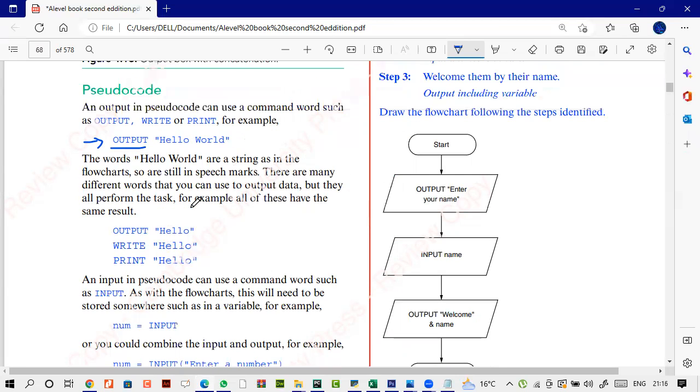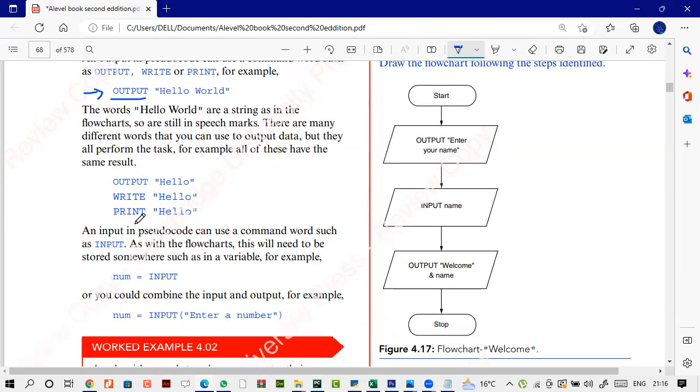Yes. Sir, in a flowchart, can we use pseudocode? No, pseudocode is separate, flowchart is separate. To solve a problem, we can write a pseudocode, or we can write a flowchart. You'll just get the point. Like over here, it says OUTPUT hello, it says WRITE hello, and it says PRINT hello. They're just telling you that to output, to write, we use these keywords in capitals.